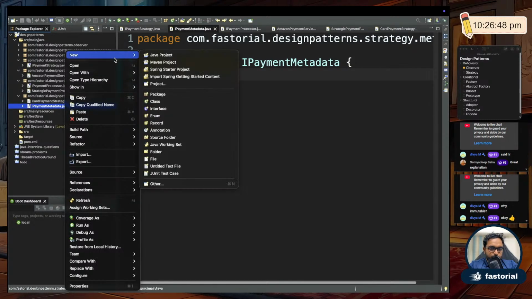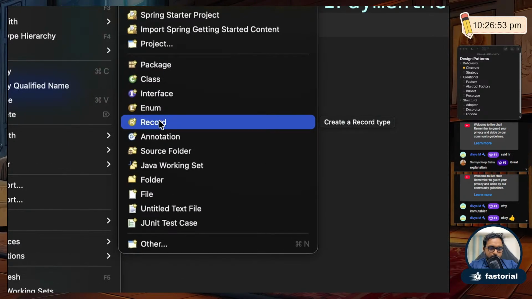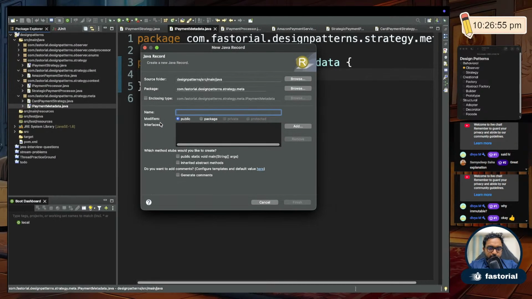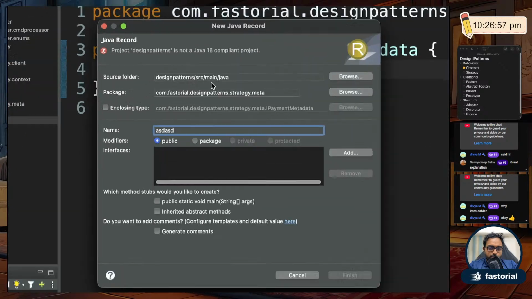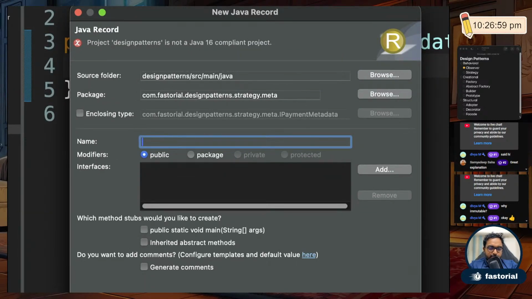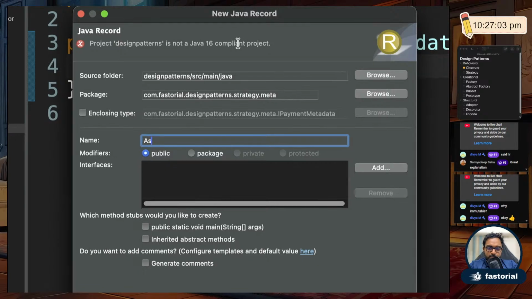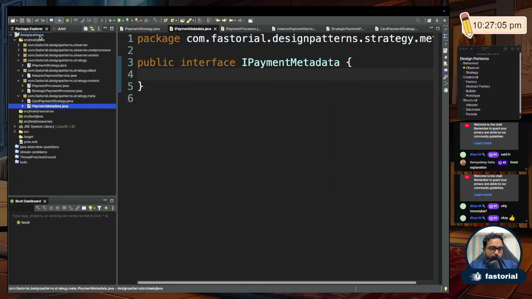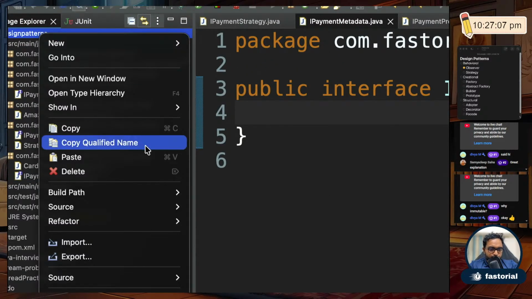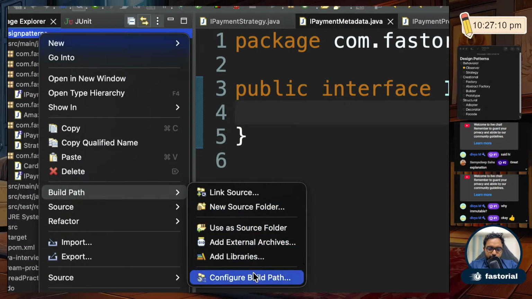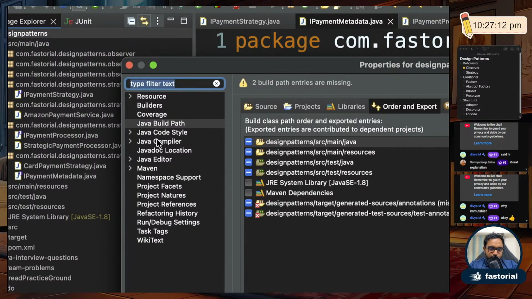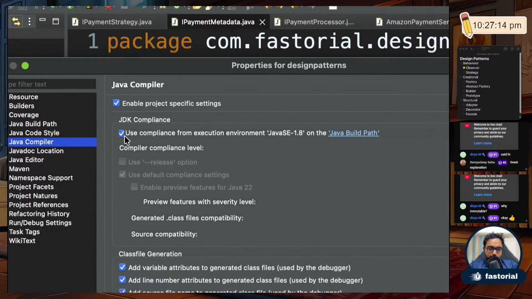New, I'll create a record object. So I hope you guys know what record is. Oh, I have been facing this issue in my IDE. It says it's not Java 16 compliant. So if you also face the same problem, right click on the project, go to build path, configure build path, and go to the Java compiler. Untick 'use compliance from execution environment 1.8'. It's in 1.8 compliance, that's why it's showing an error.